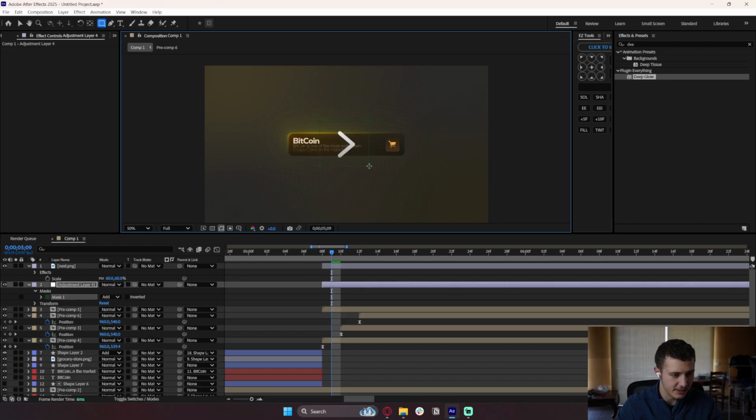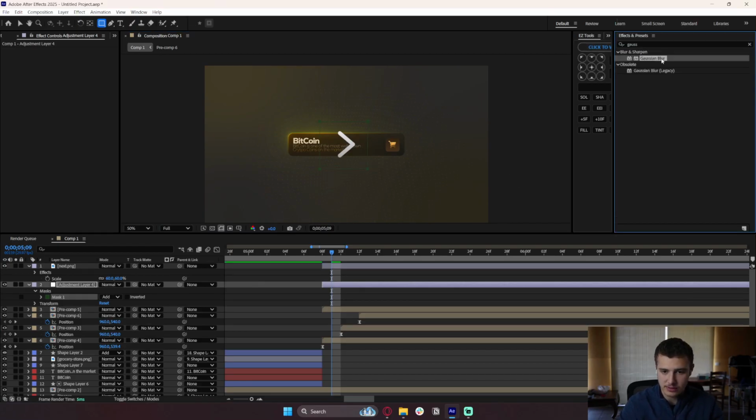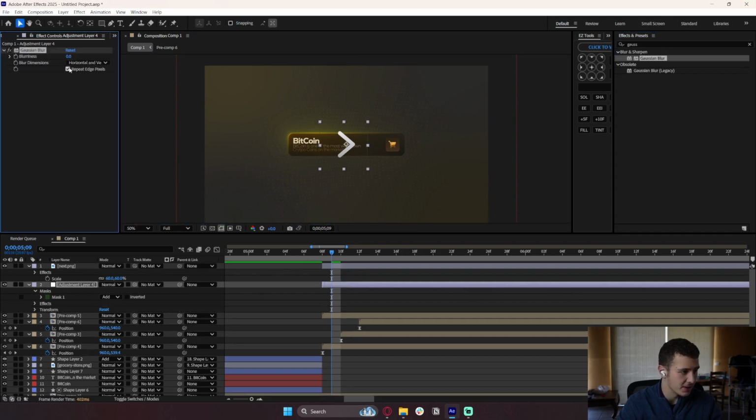Add a mask right here. It doesn't have to be a perfect one. And literally just add a Gaussian. That's literally it. And by doing this, it's just going to look a lot better. Yeah, this just looks so much nicer.